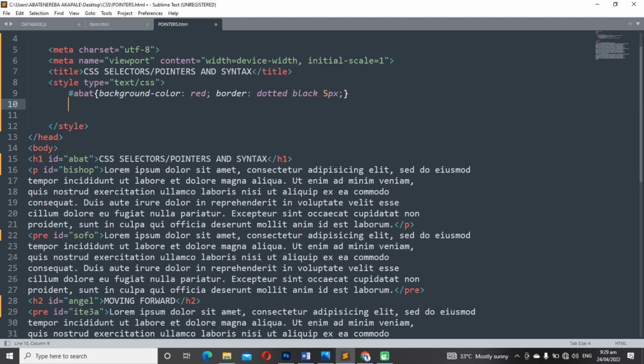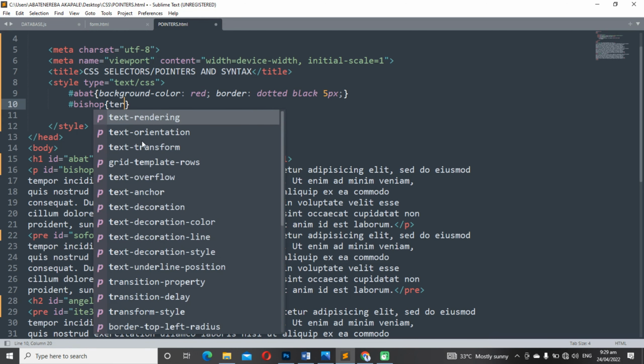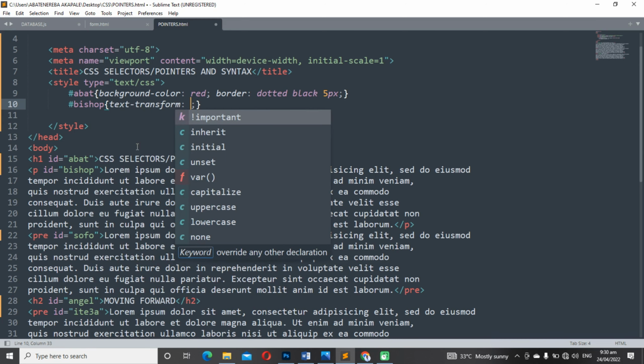So that is the first ID for the heading that has taken effect, and then we want to use the other one. So bishop as an ID. Then I open my curly brackets, and I want to transform the text to be only uppercase.